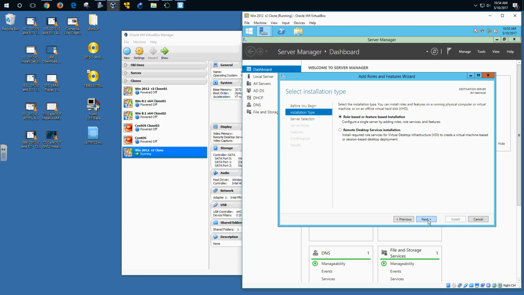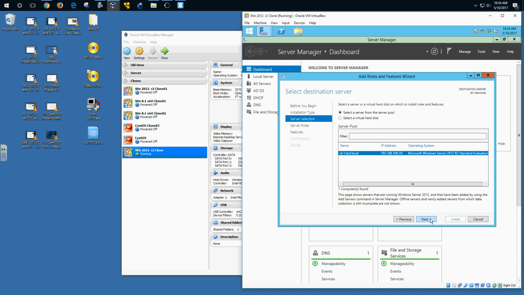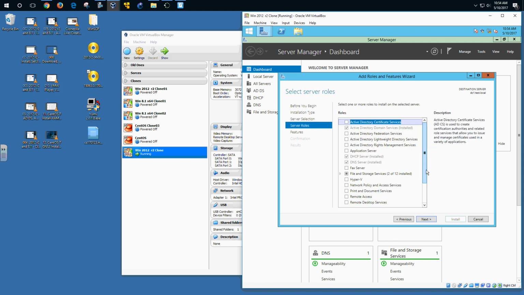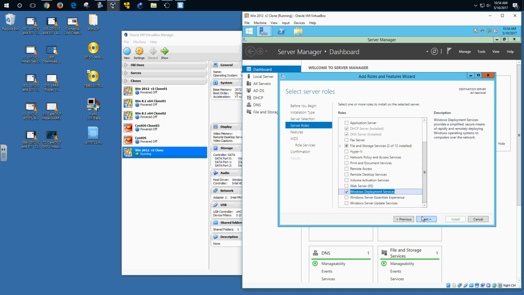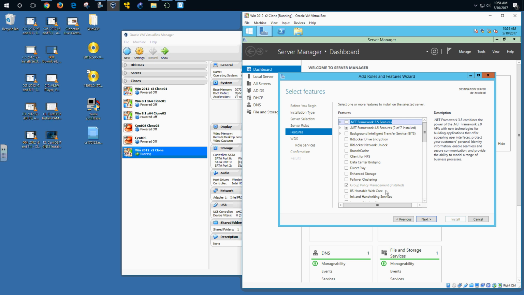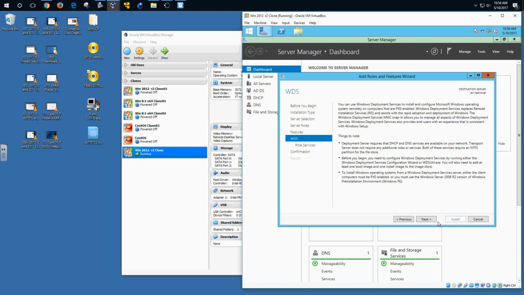I'll click Next here. The IP address, okay. I'll click Next again. And I'm going to find the WDS somewhere toward the end. Here it is. Windows Deployment Services. This one I need. I'll click on this. I'll be prompted for additional features to be installed. I say yes. Install them. I'll click Next. I don't need additional features other than the ones they're supposed to put. So I'll click Next on this.